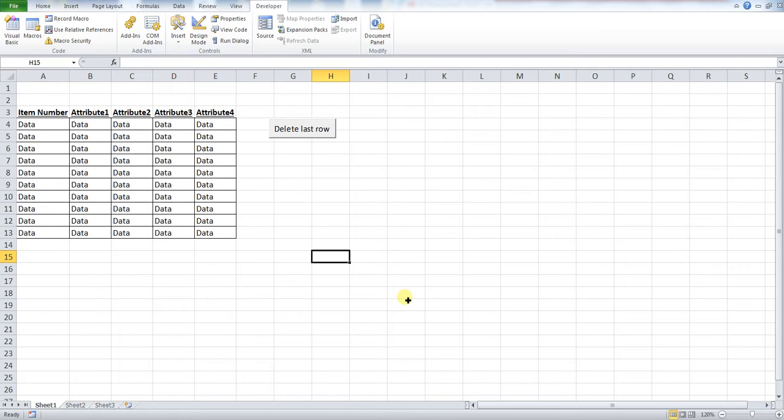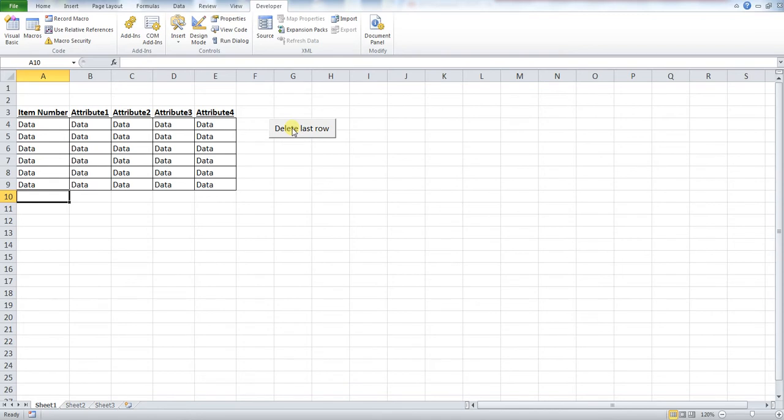Okay, so we've got an example for you today to show you how this works. As you can see, we've created a tabular set of data, and the macro that we've created will delete the last row. So I'm going to show you how this works. If I click my macro, it deletes the last row, as we can see. This is very easy to do.